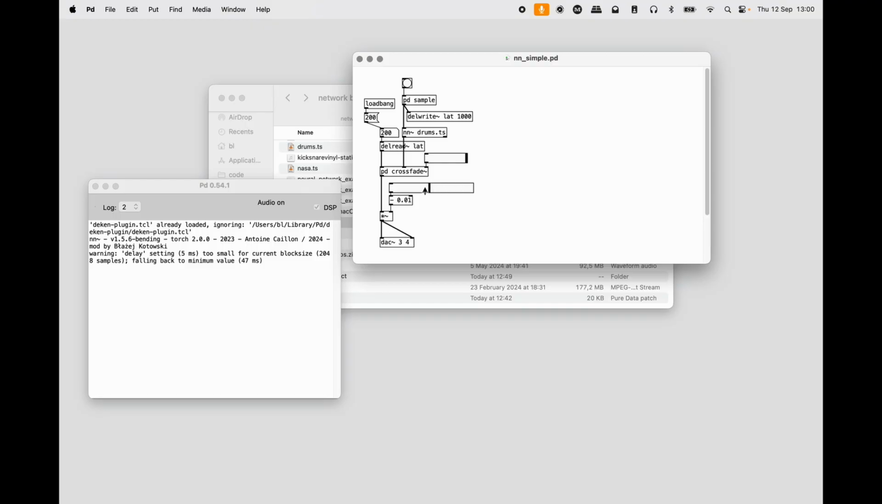Up to that point, this is the feature set of the NN that was provided with the original object, the one provided by ACID's team in IRCAM. What I want to demonstrate in this simple patch is the extension of this external that I have implemented, that basically exposes the weights of the neural network layers.